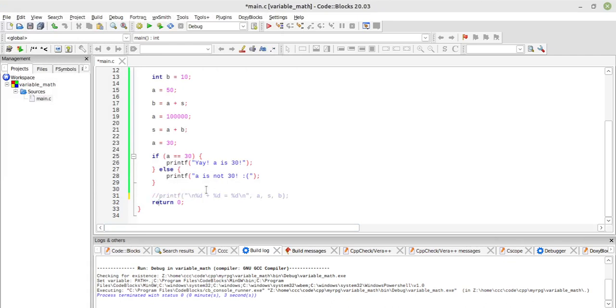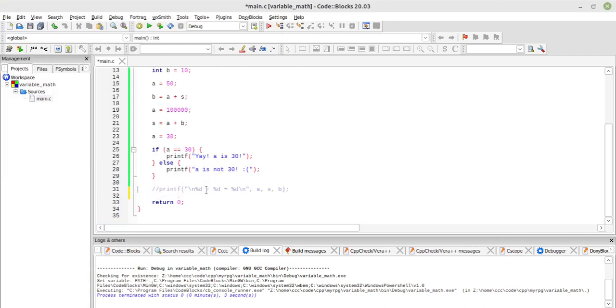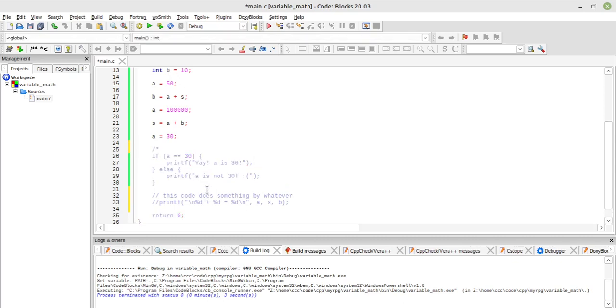Now, if I put these slashes here, that's what's called a comment. So you can use that to say this code does something or whatever. It's like a note to whoever is going to read this code, but the program does not run it. Or I can comment out multiple lines by putting a slash star and a star slash. And you see it turns gray here, so I've commented out all that too.